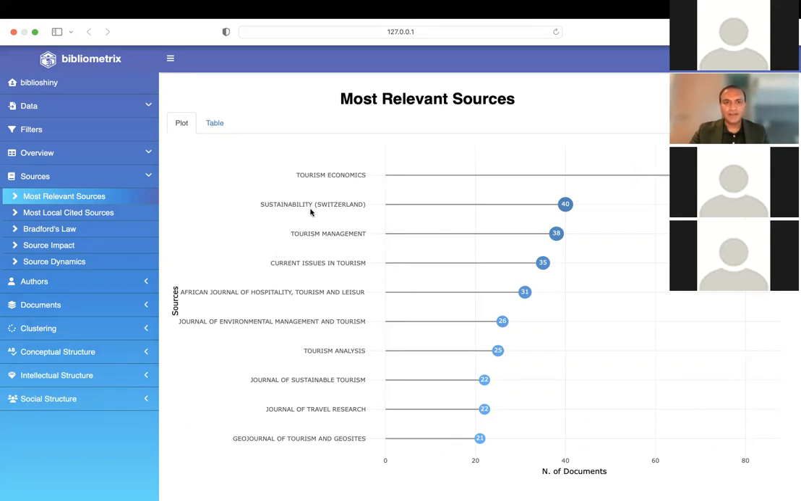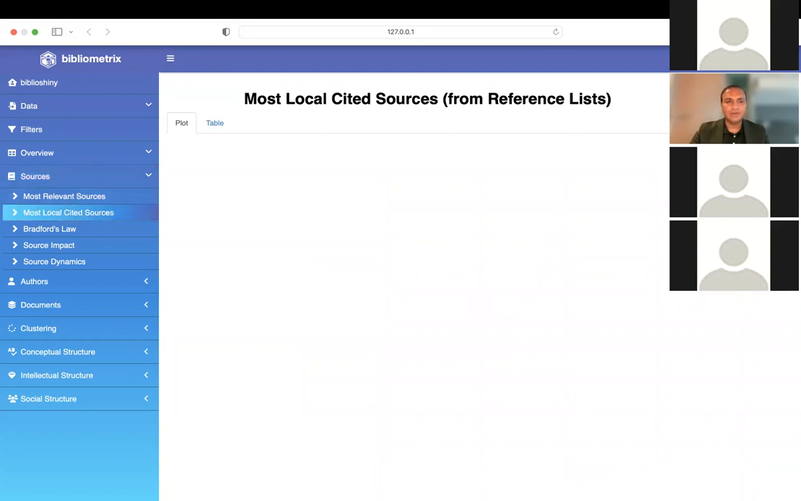And then the second one is sustainability. And then we have tourism management, which has published 38 documents. And then current issues in tourism has published 35 documents. And again, if you are new into this field, you would like to know what are the main journals which will be later on publishing your work. And then you can also find out what are the most cited sources, like which journals are getting more citations on this.